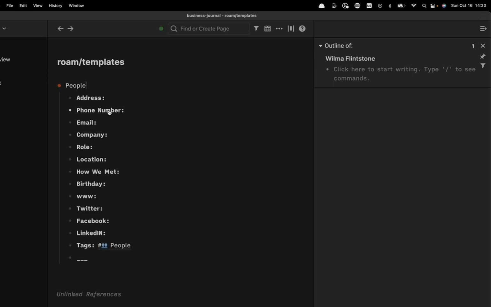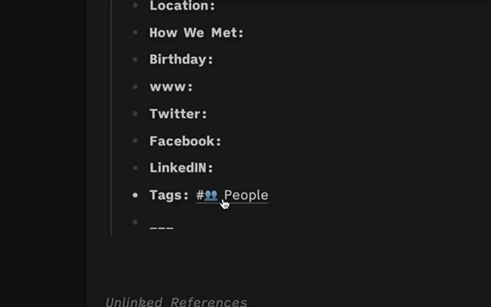And all you have to do is bring in what you want your template to be called, and then all the things underneath it, just like that. Notice there's something special down here. There's a special tag called people. So when I pasted that into this template, I also created that people page. It now exists in the graph.